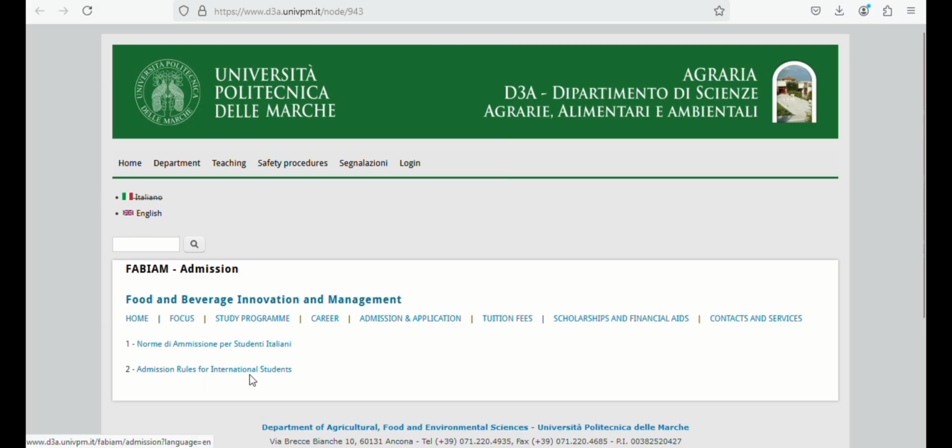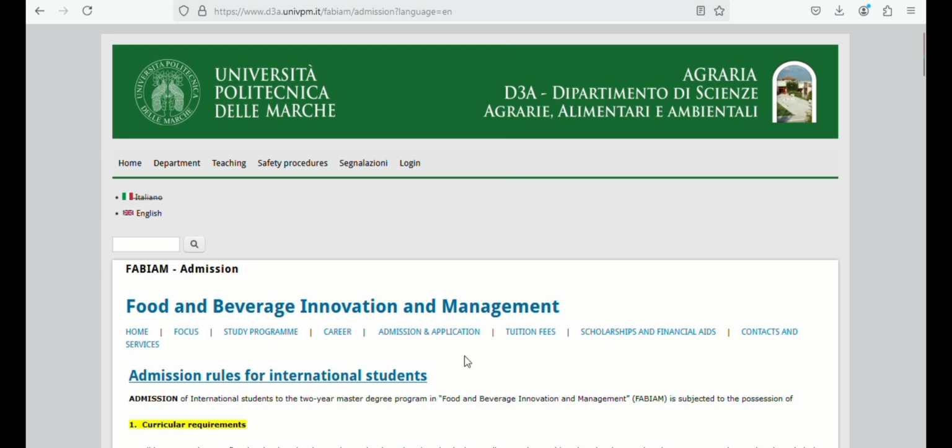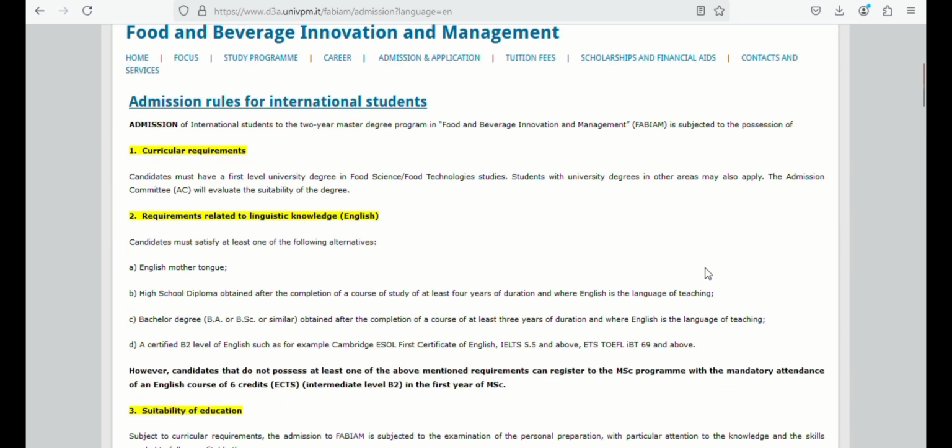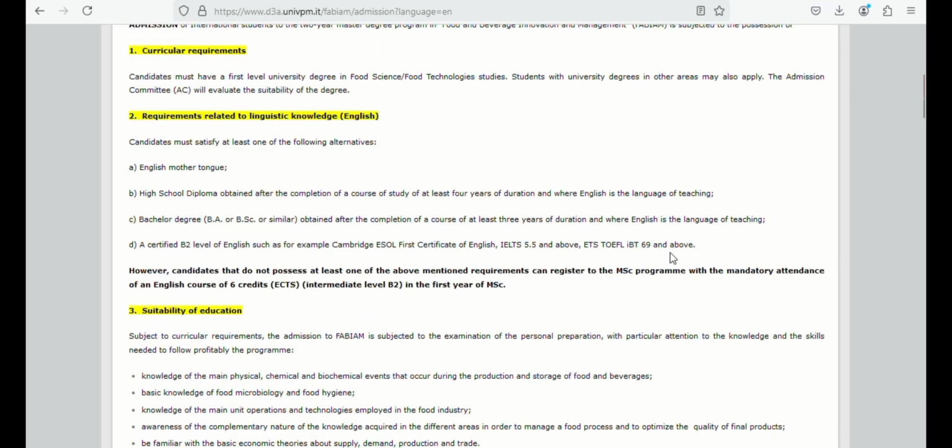Come, admission rules for international students. So these are all the admission rules for international students. They said you must first of all have a first degree in food science and food technology. And then even people from other areas will also be evaluated.